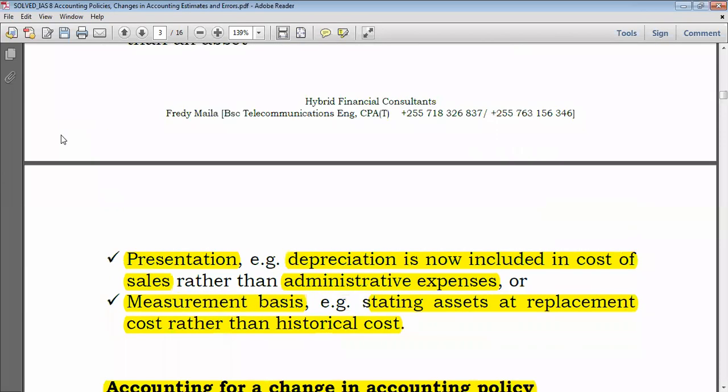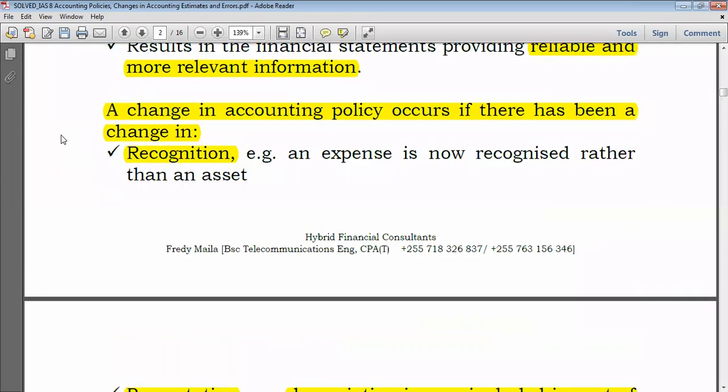The following are changes in accounting policies. Change in recognition. Recognition means instead of debiting an asset, you debit an expense, or instead of debiting an expense, you debit an asset. So if you find something like that, moving from the statement of financial position to profit or loss, or profit or loss to financial position, a change in that is a change in accounting policy. I'm just summarizing here now.